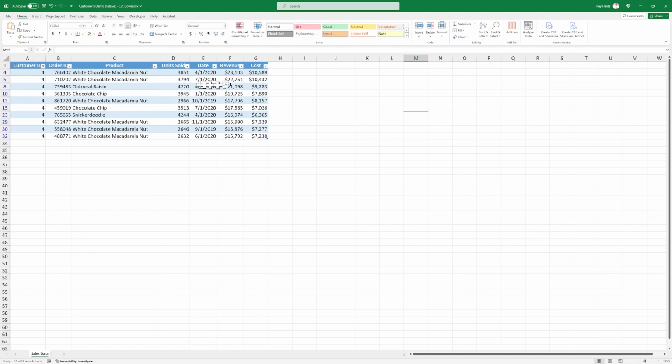And look, it bought $10,000 worth of white macadamia nuts twice. And this was back in April of 2020, and then in July of 2020. It's doing really well with macadamia nut cookies, and then later on again, you can see that. Very, very powerful.